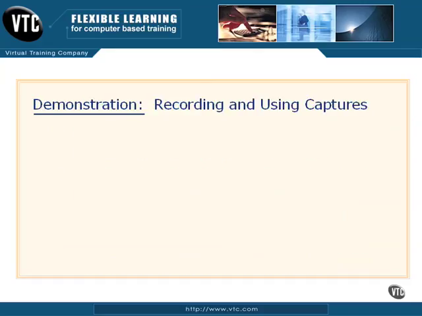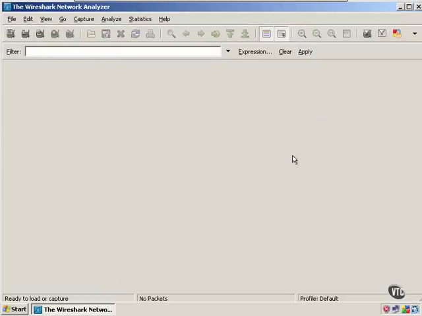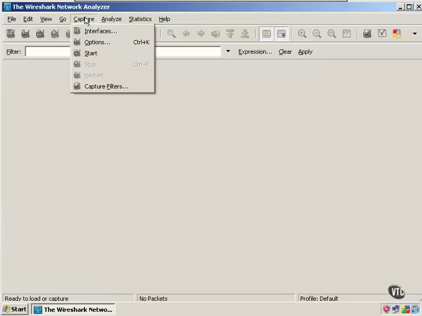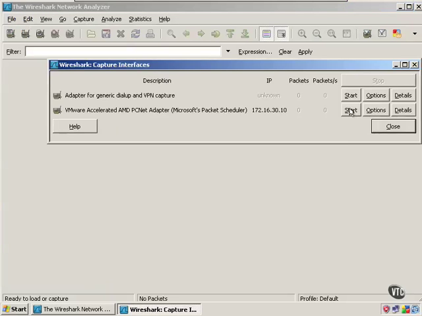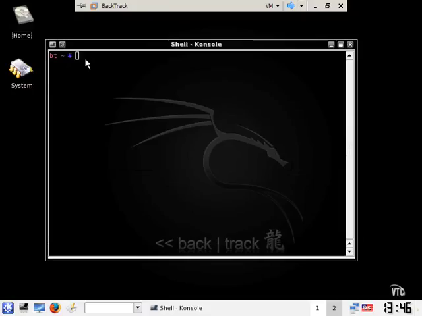Let's just do a quick demonstration of recording and using a capture so you can see how traffic is captured and recorded and saved. We're in our XP box and we're going to go ahead and start the capture. And I've got the firewall turned off on this XP box just so you can see how the traffic is going to look. I want to be able to get some response back on the other side. So we're going to start our capture. And then we're going to move over to the Backtrack VM.